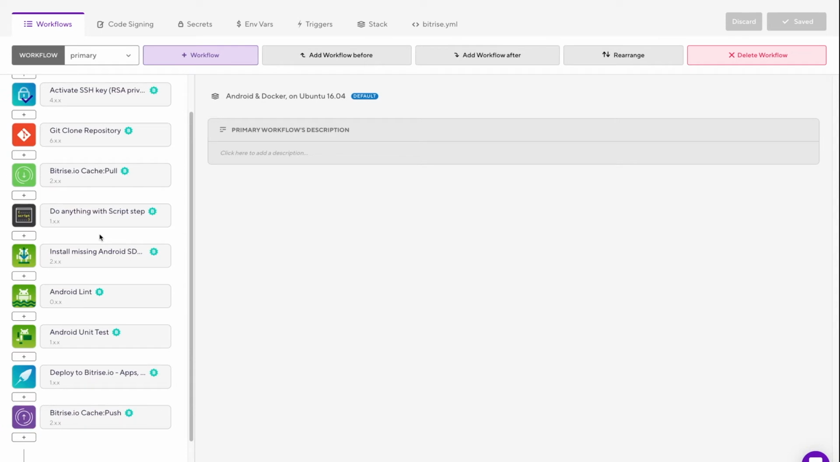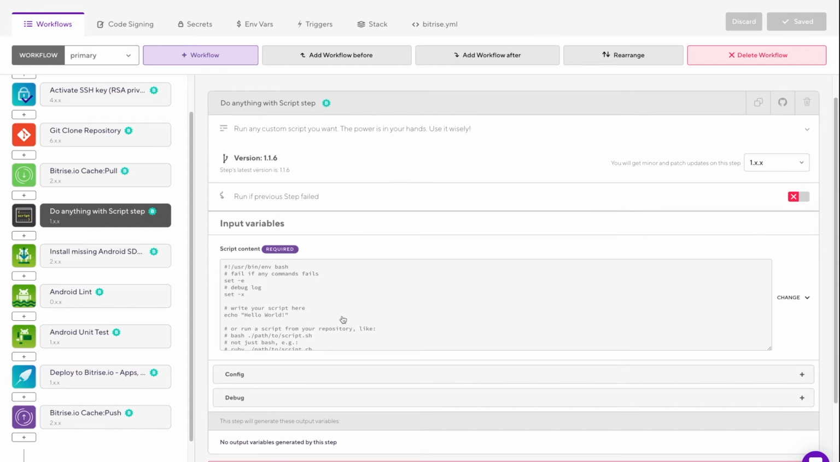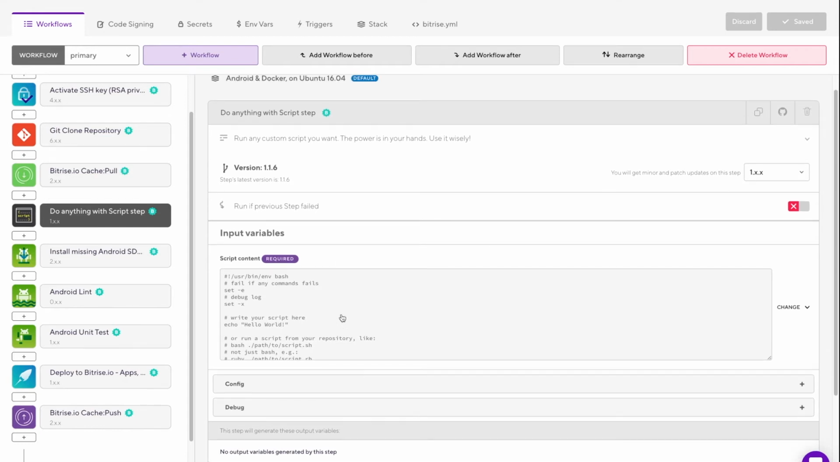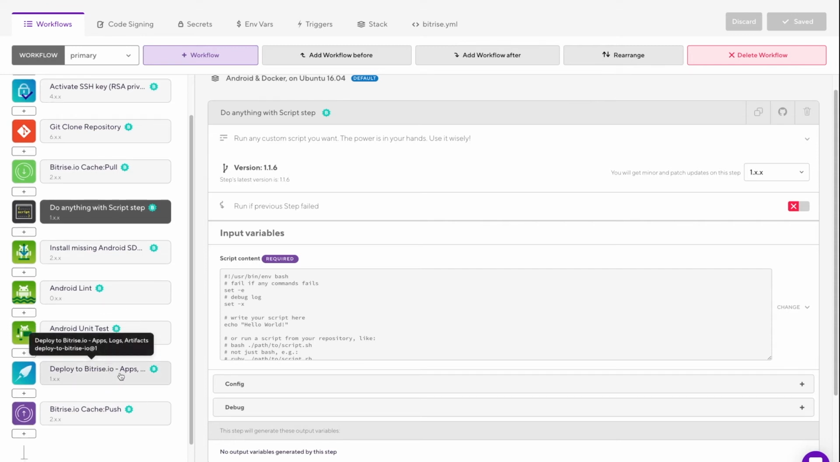And then there's a do anything with a script step, and that actually is placed there as a default, but it's not really needed. Often people forget to take it out, but it's fairly harmless. It's an example, and it echoes hello world to the console. Install the missing Android SDK components. It's an Android app, so it's setting up the components. Does an Android lint, examines the code, runs your unit tests, and then deploys to Bitrise IO, which in this case will mainly deploy your test results to Bitrise IO.